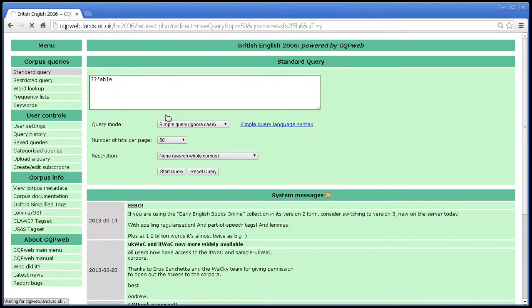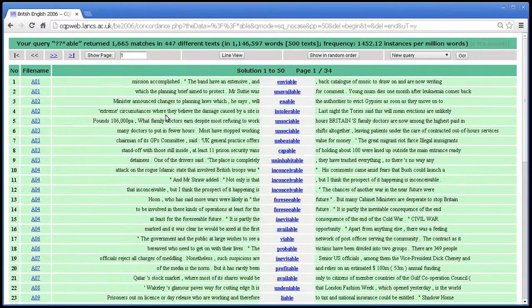So we should no longer get table now. We should only get, yes, there we are. Enable is there still, but all the rest, able is actually an affix there. So we're getting a little bit closer.